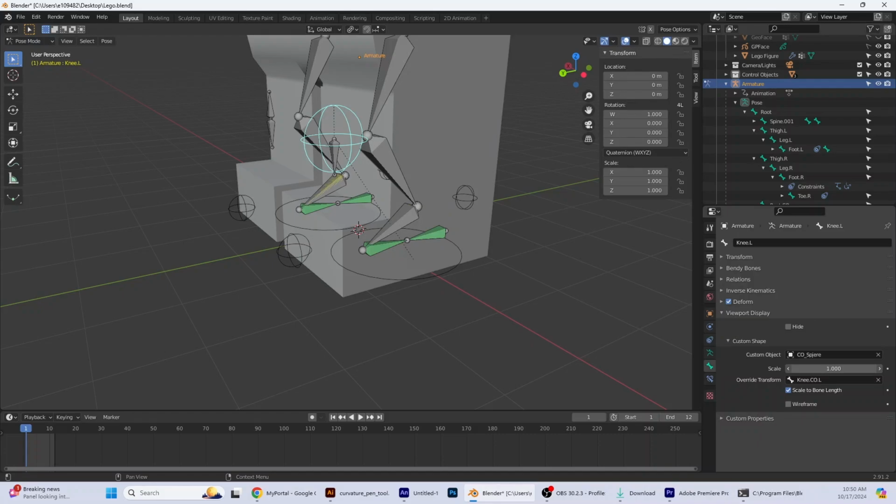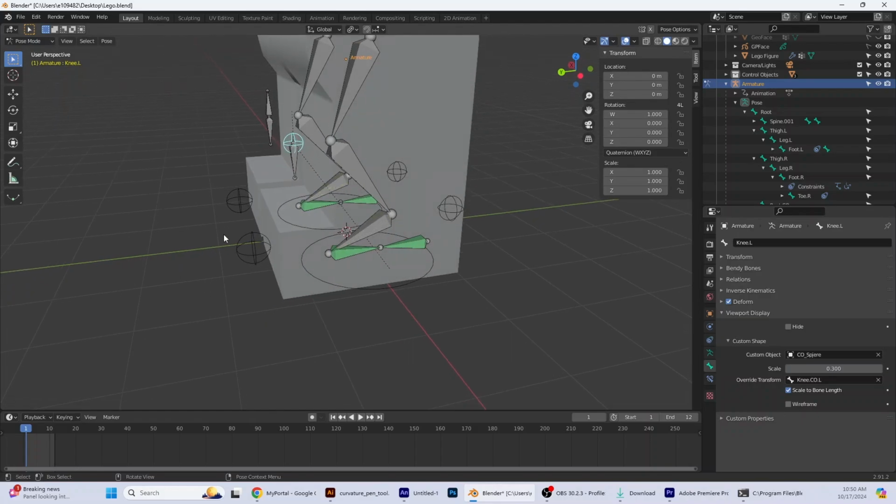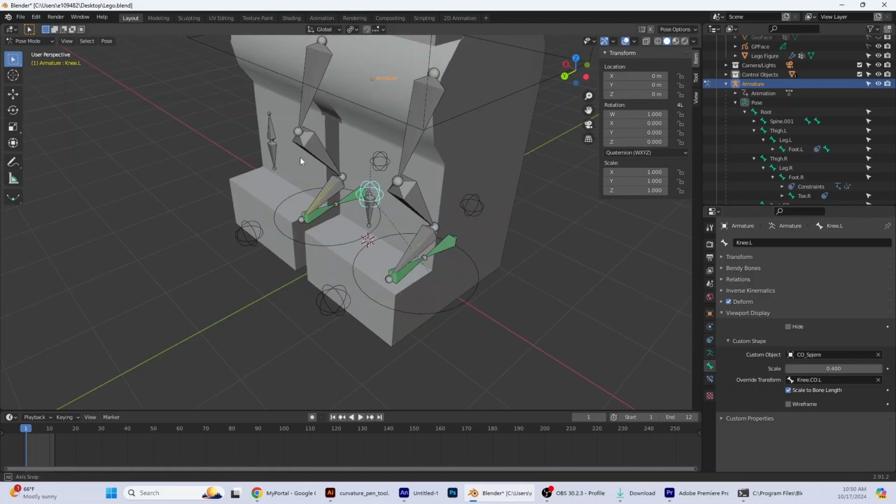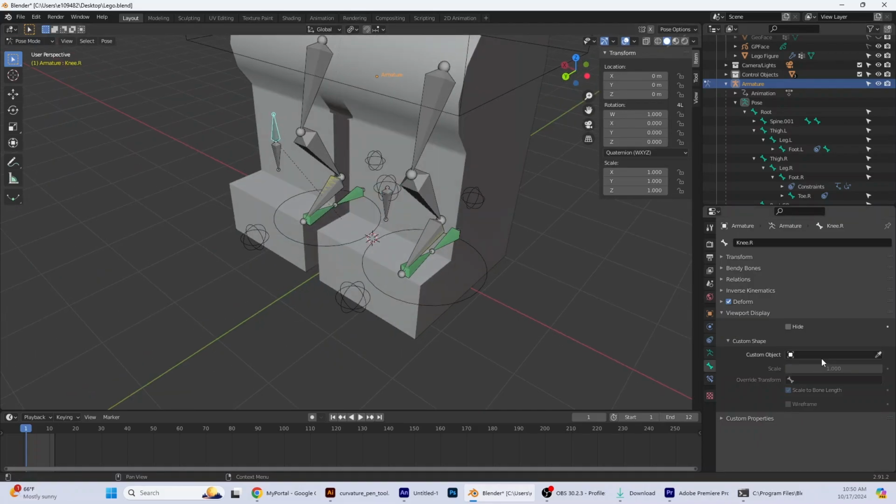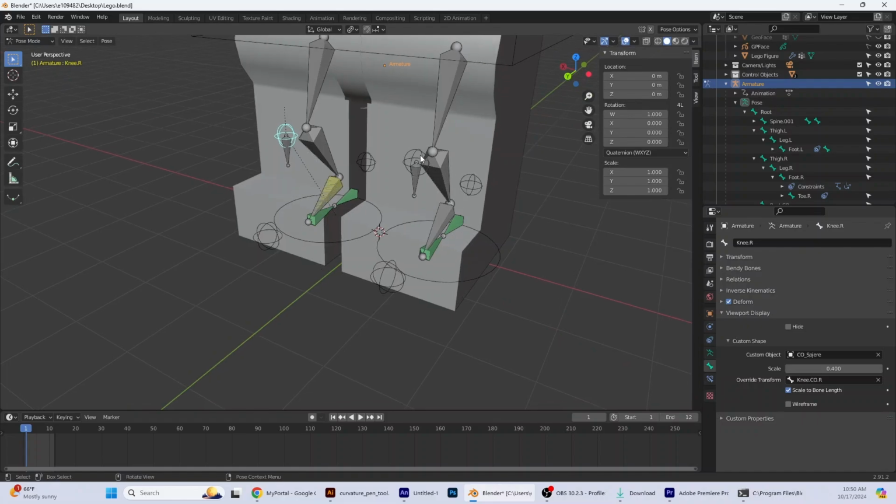We can scale this down. Let me try 0.3 again. What was this one? Oh, I guess they just look different. I'm going to do 0.4. Okay, so then I'm going to go to this one, knee, sphere, override, knee.co.r, and I think I had 0.4. Okay, so now we can get these 2 bones, pose, change bone layers, put them on 2.